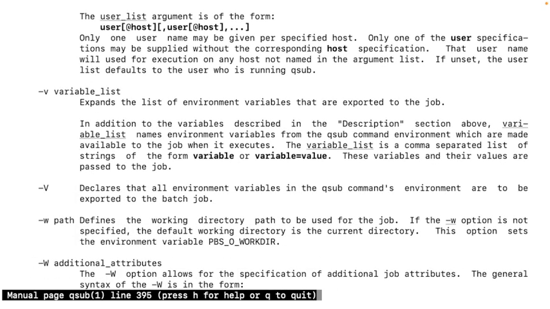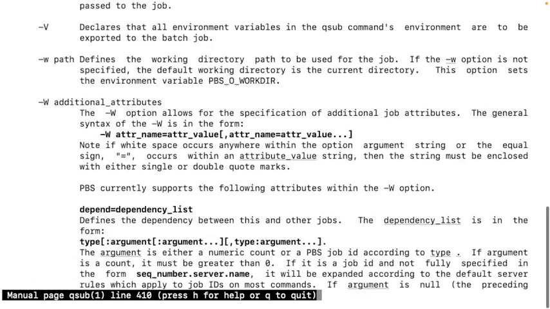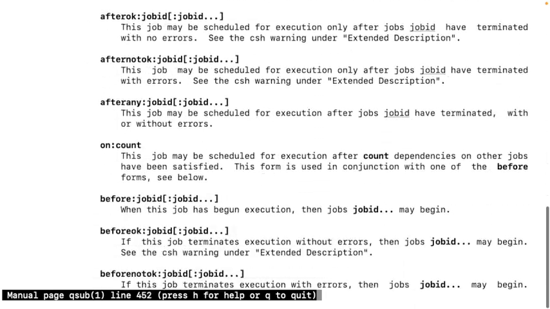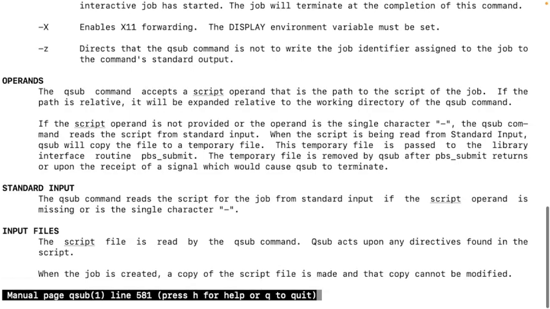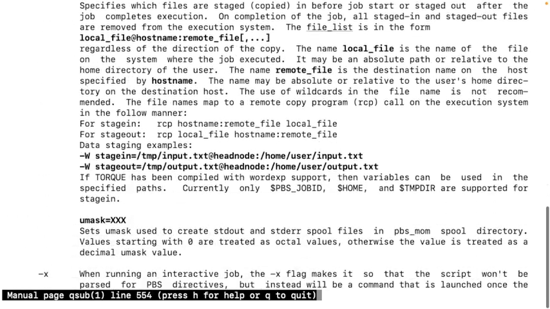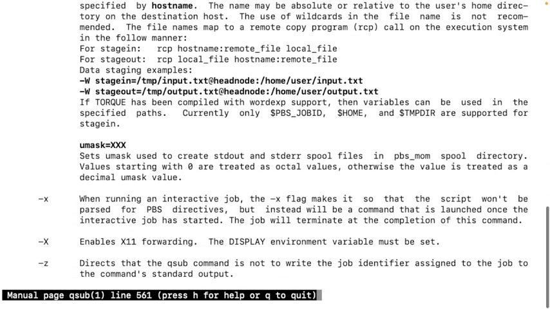Minus v is so that all the environment variables are sent to the compute node. By default, only a few of those are sent, if you look at the beginning of the qsub manual. But if you want to send all of them, then you can use the minus v option. So we use the minus v option to send all the environment variables from our bash shell in the head node that we are using to the compute node. We don't need to worry about this.